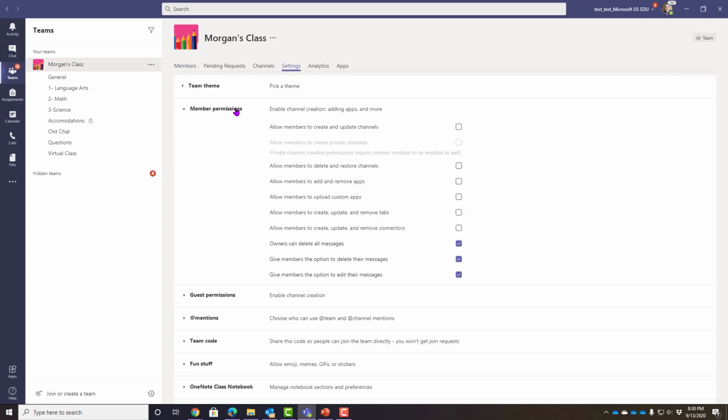Settings again. Member permissions is the one I want to point out to you. By default, the last three options of member permissions are turned on: owners can delete messages, give members the option to delete messages, and give members the option to edit their messages. I typically like to uncheck the last two. I don't want my students to be able to edit or delete their messages, and that just helps in case somebody posts something inappropriate and you need to go screen grab it or show your school leadership before deleting it. So you want to uncheck those last two, but you want to make sure to check owners can delete messages, so that will give you the ability to delete any messages that the students might post.